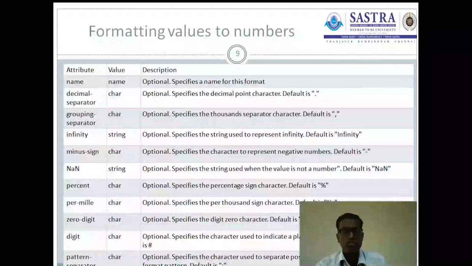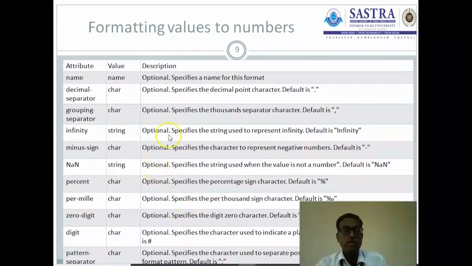The attributes of decimal formatting are summarized here: name, decimal separator, grouping separator, infinity, minus sign, not a number, percent, per mile, zero digit, digit, pattern separator. In that, the name attribute is used to specify the name of the format. You can specify a name for a particular format. Later on, if you want to apply the same format, you can use the name to call and apply the format. That is the purpose of the name attribute.